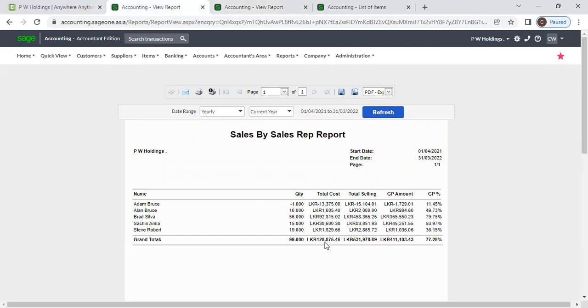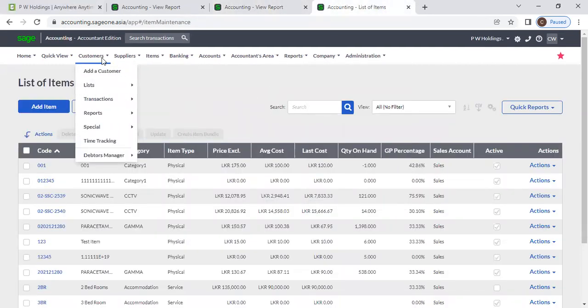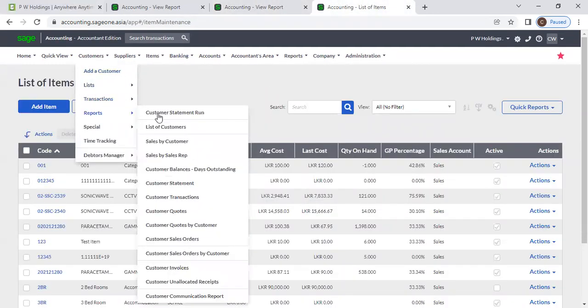Right, now you can see first report, its total cost is 120,875. Second report, its total cost is 110,072. This different because of that costing method, last cost or average cost. Right. Next, you can generate same report in detailed report.